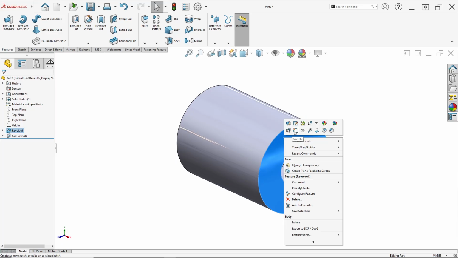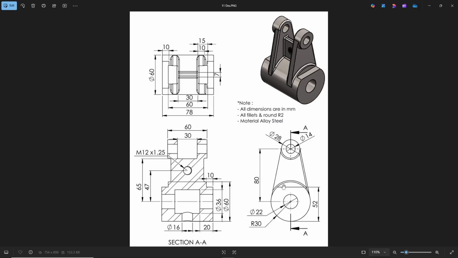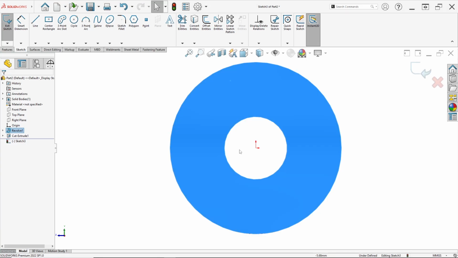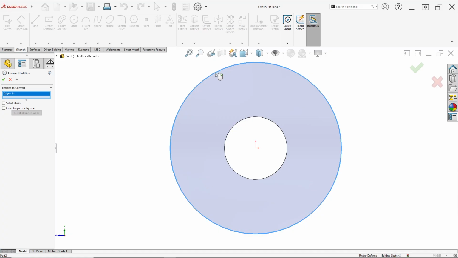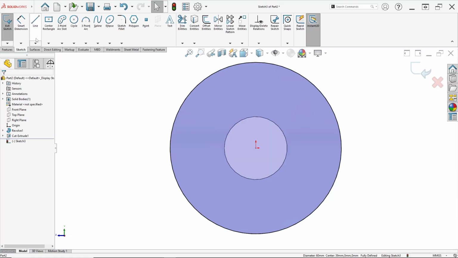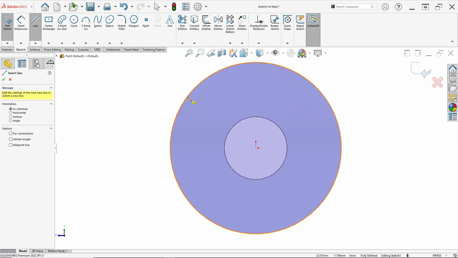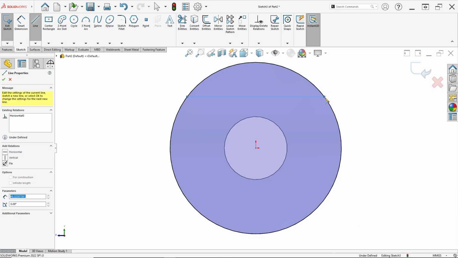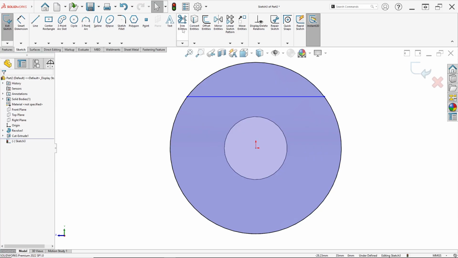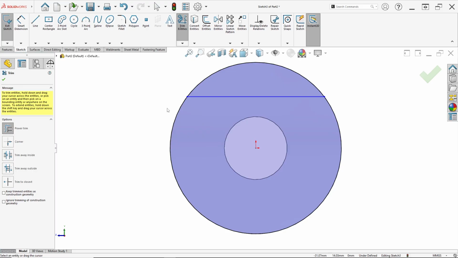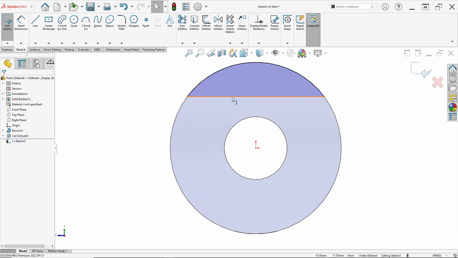Now right click on this face and just click sketch. We have a cut like this, depth of 10 millimeter. So first convert entities for this edge. Just click OK and select line. Draw from this to this. Ensure this line, click and make horizontal. Then we can trim entities for this, and we just need a sketch like this.